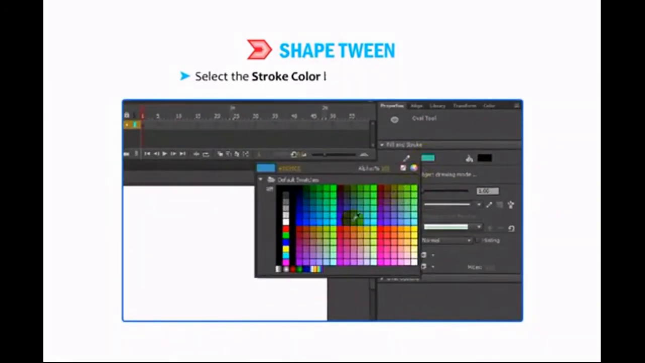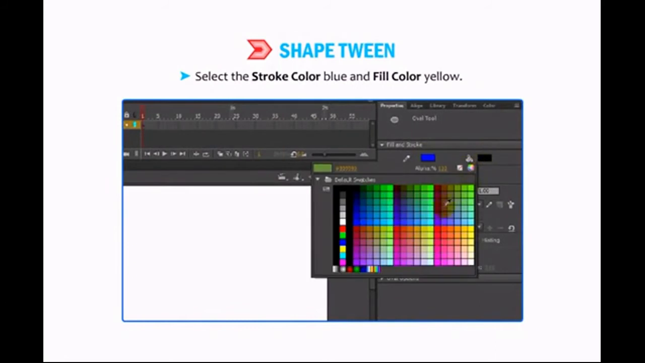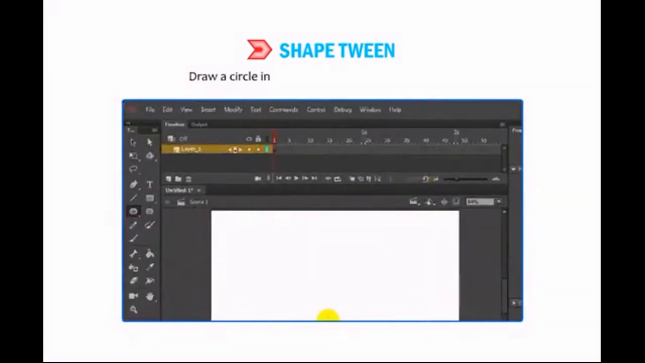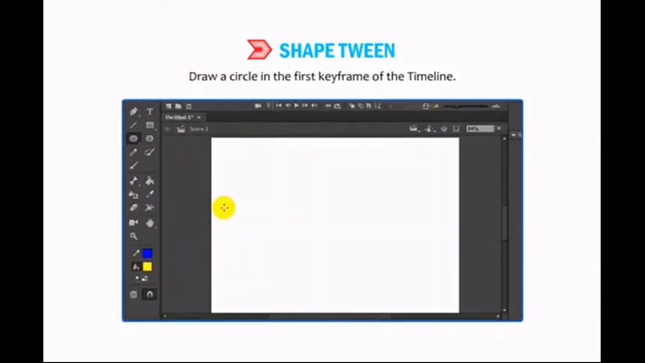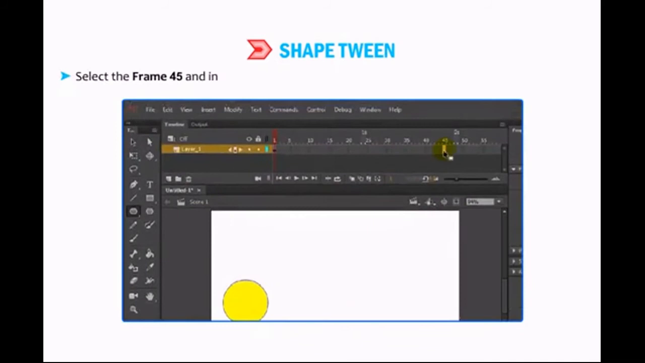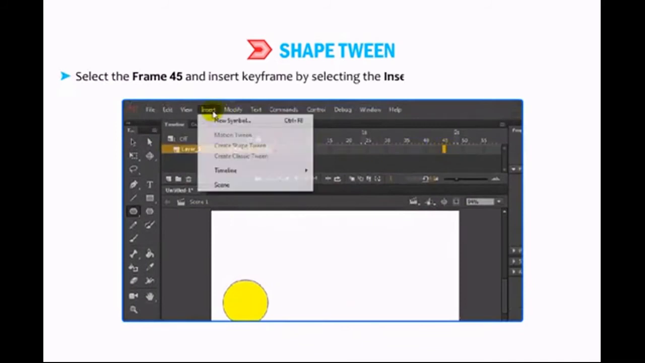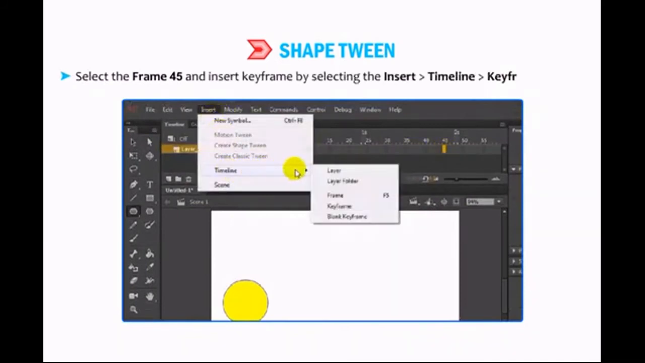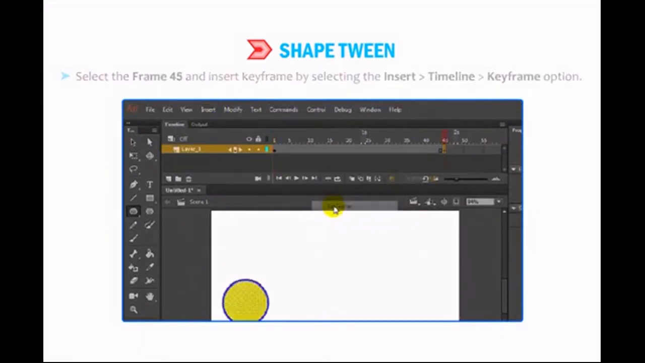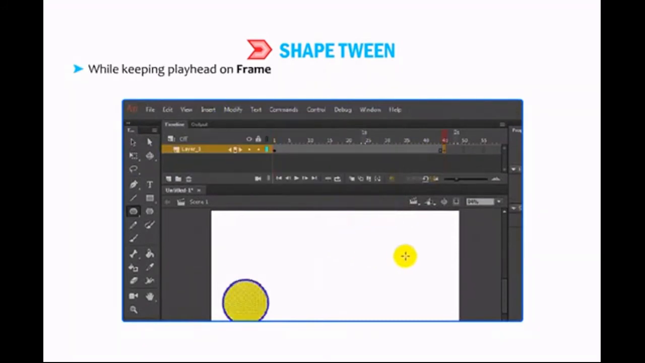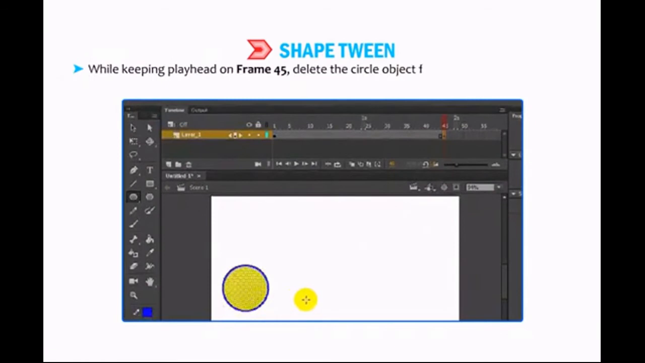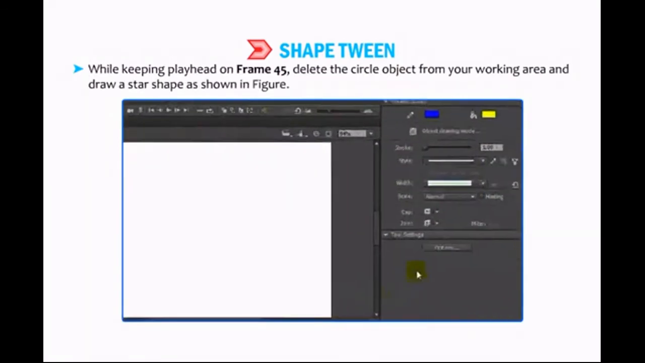Select the stroke color blue and fill color yellow. Draw a circle in the first keyframe of the timeline. Do not convert it into a symbol. Select frame 45 and insert a keyframe by selecting Insert, then going to Timeline, then the Keyframe option. While keeping the playhead on frame 45, delete the circle object from your working area and draw a star shape as shown in the figure.